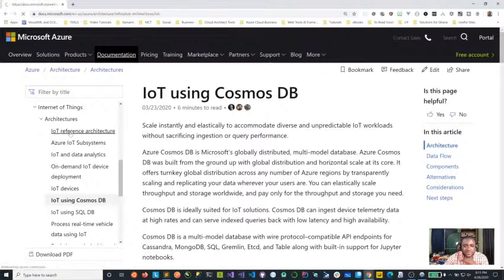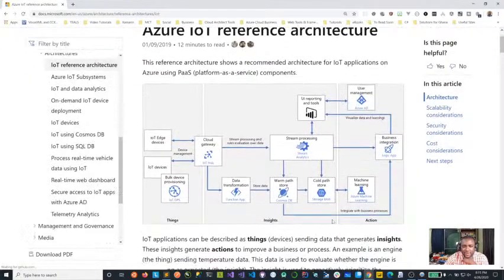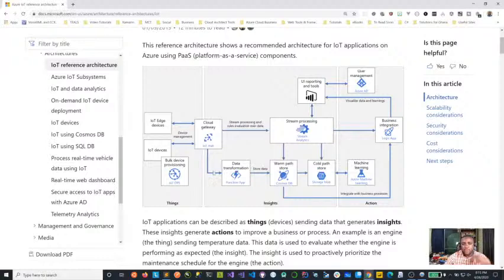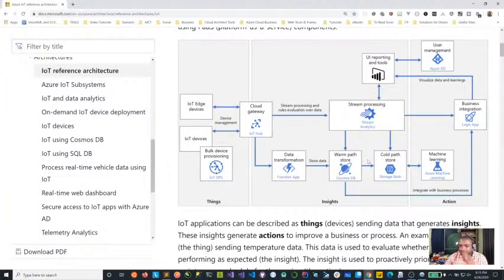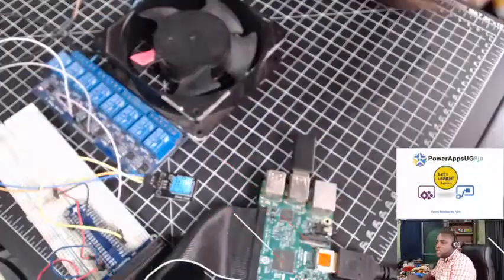There's an IoT reference architecture here that shows a couple of things. We are gradually doing a few of these. Let me zoom in so you can get a better understanding of what I'm talking about. Currently, we're using a Raspberry Pi, which is running Python and reading from a temperature humidity sensor. For the sake of those who have not seen it, let's go to the bench.